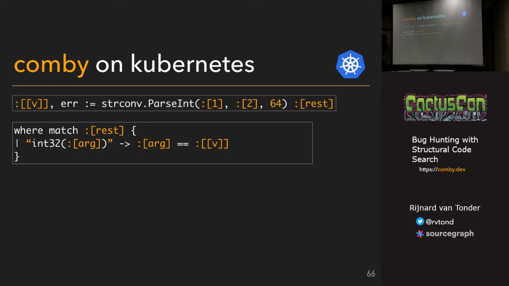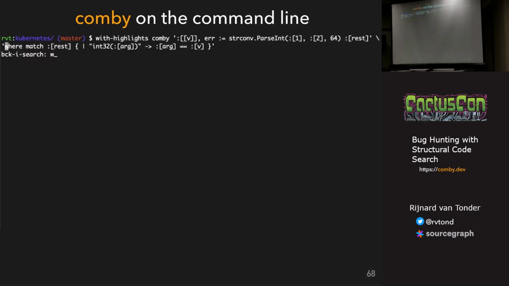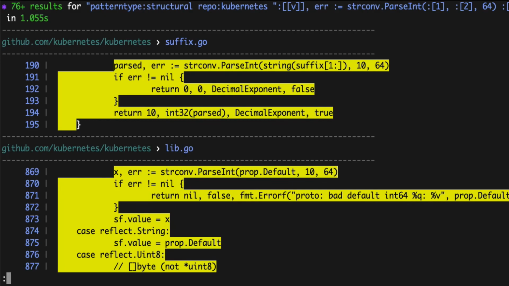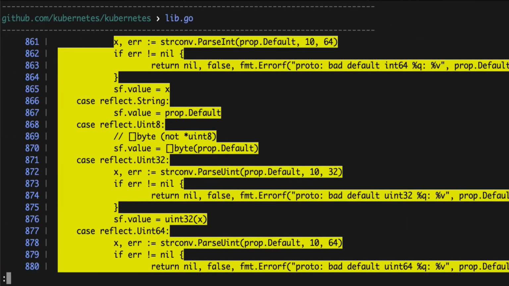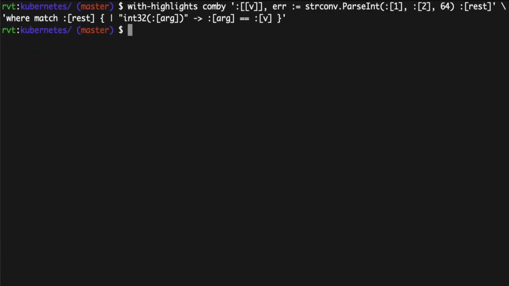And we can extend rules like these to match more code that we're interested in. In this case, maybe we're also interested in matching functions that convert that integer to a 16-bit integer. All right, so here I've just pre-populated it on the command line just to show you that you can write this all out on one line, the pattern and the rule. When you run this on Kubernetes, you'll see a lot of blocks of text where these conditions hold. So inside of these blocks, you'll see a bunch of cases where an integer is being parsed and then used after a conversion.